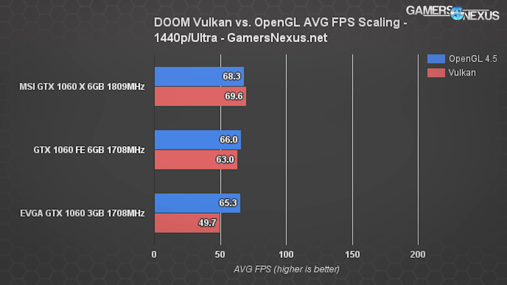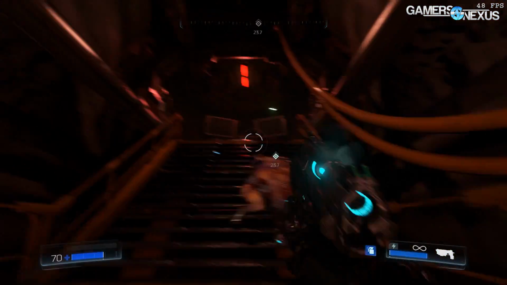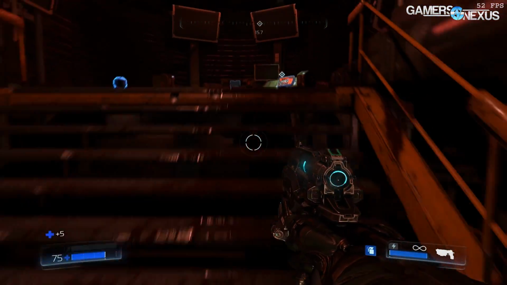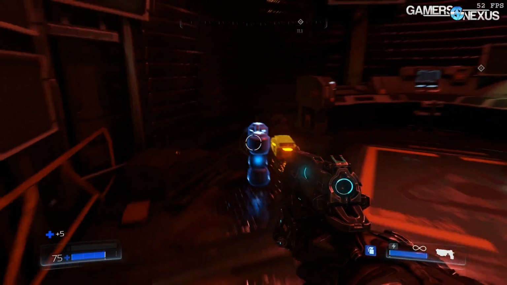Vulkan positions the GTX 1060 3GB card at 50 FPS, with the 6GB FE card at 63 FPS. That's a difference of 13 FPS, or 27%. This difference only seems to exist with Vulkan for Doom, and because the cards still perform better with OpenGL, you'd be best off taking that setup instead.